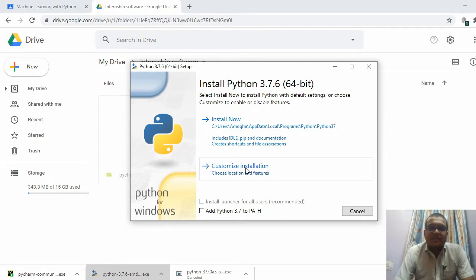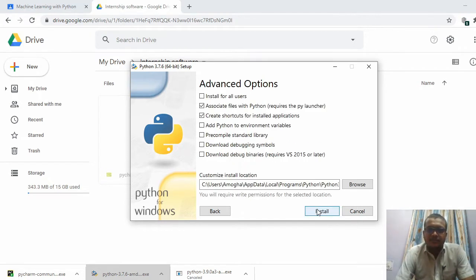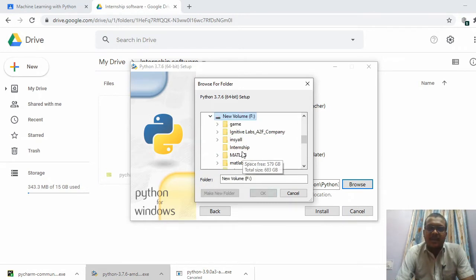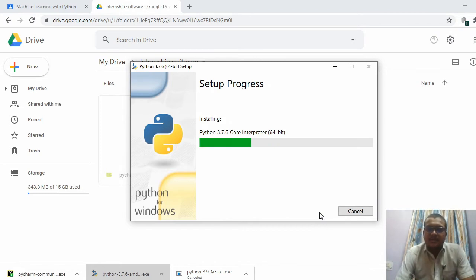I would suggest you choose a customized installation. Here you are going to have pip, IDLE, and the Python test suite. We are going to see what all these things are in further sessions. You can browse to another folder, or make a new folder in any of your drives with the name internship, and install there. It will take some 1 to 2 minutes. I would suggest you have your system OS as 64-bit.